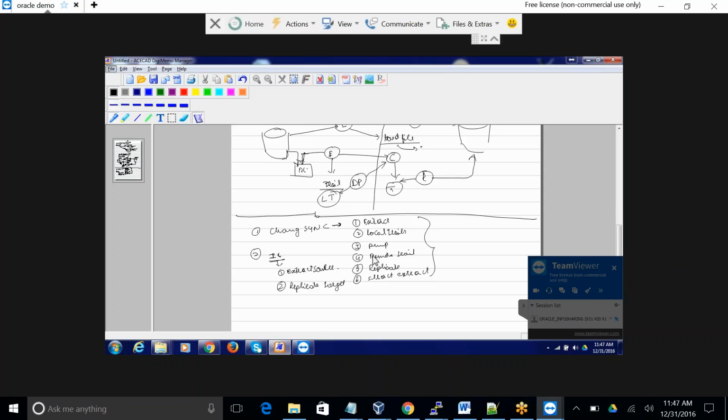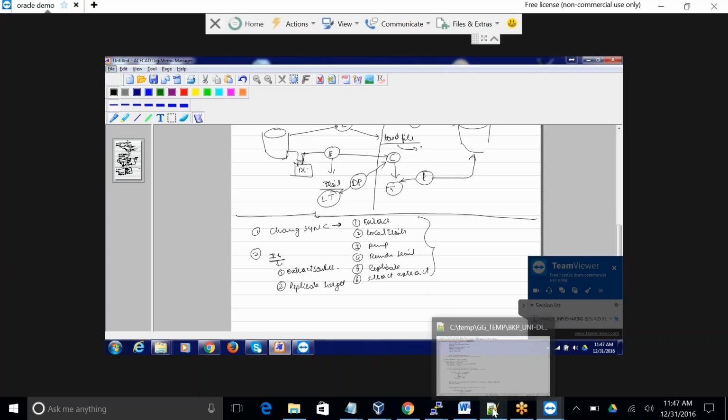Okay, so the next one is the remote trail file. Remote trail file is the endpoint for our data pump. We added a remote file last time also, but during that time we linked it with the extract. Now we are linking it with the data pump. That is the only difference.